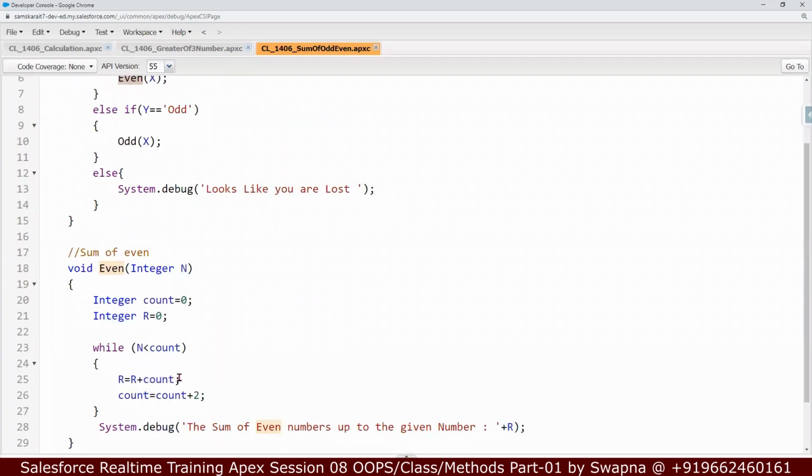Even integer 0, r equal to r plus count, right? And then it is counting count plus 2. N is 20. And then I have a count here. Okay. Now I'm getting the 0 here. Integer r, I'm getting it as a 0. What is the reason for that?